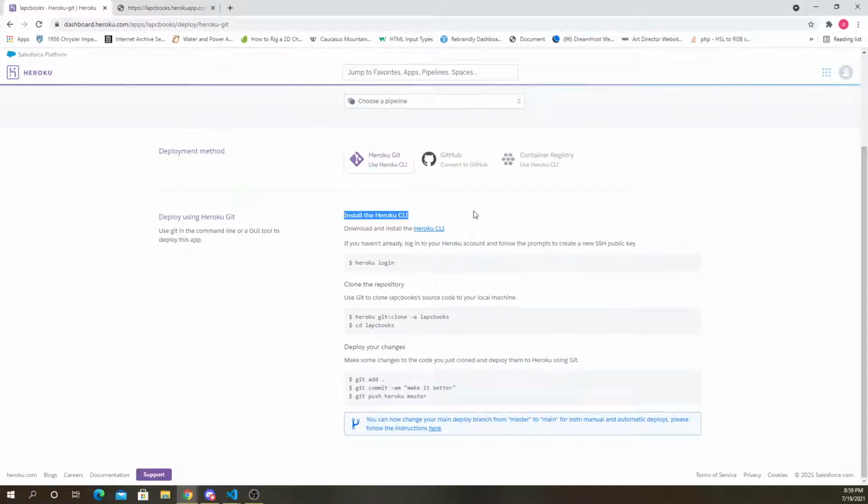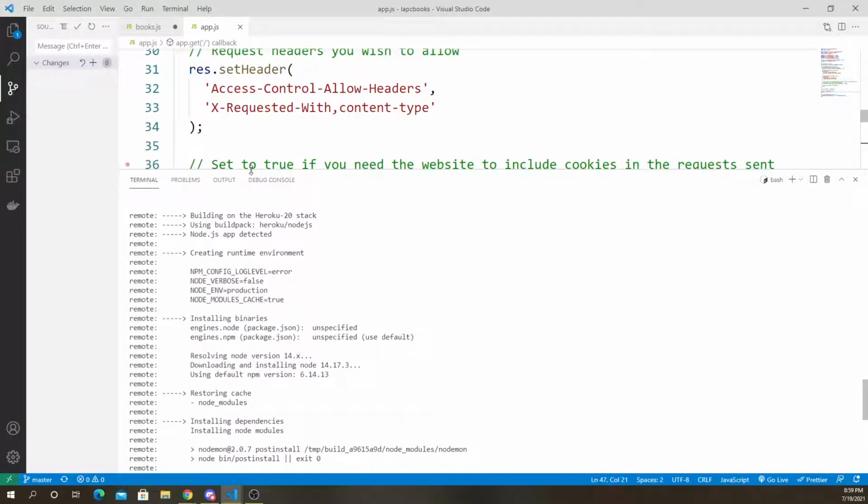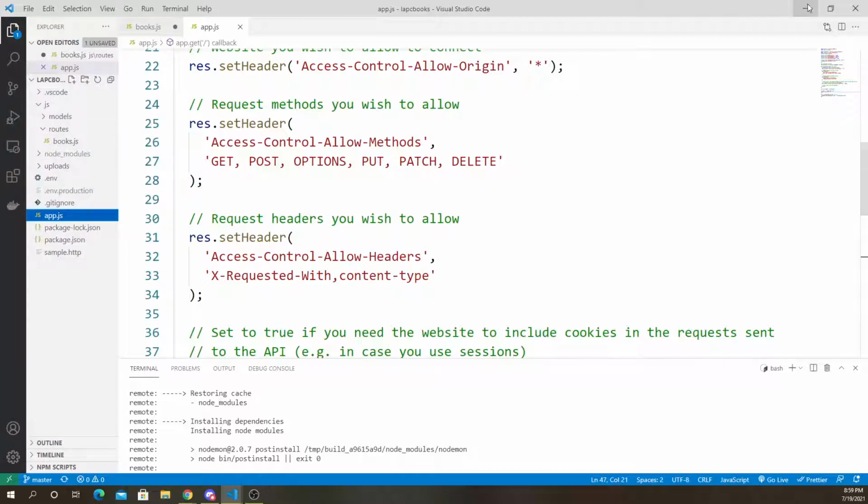But anyways, under deploy, it tells you how to install. It says install Heroku CLI. Tells you how to log in. Tells you to git clone. Actually, git clone is if you wanted to clone this repository, which will give you basically everything that I have here. It'll clone this project.